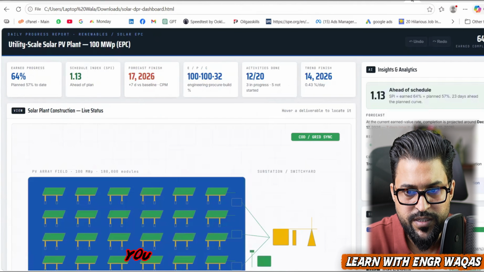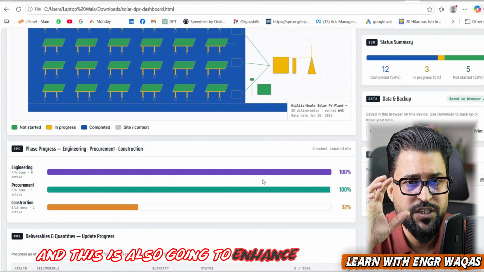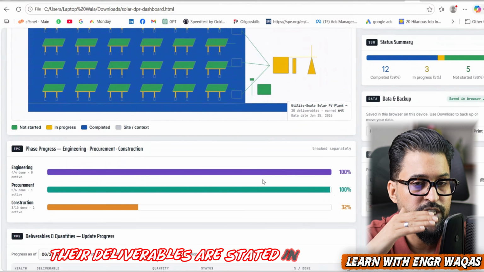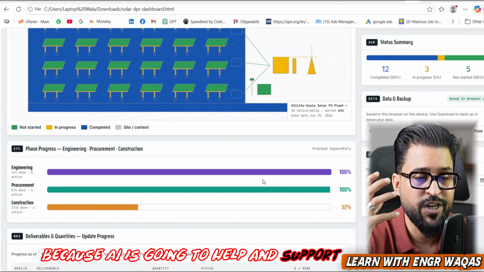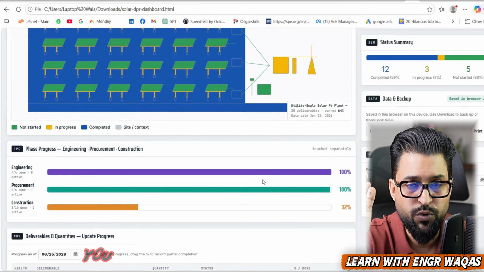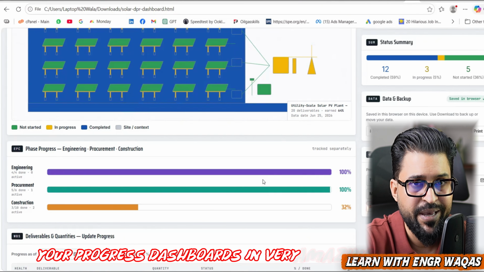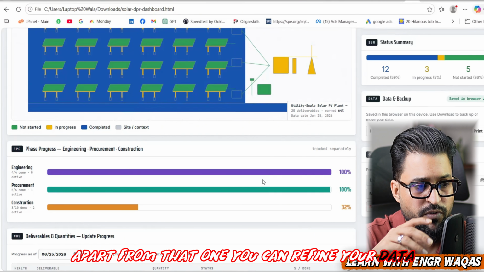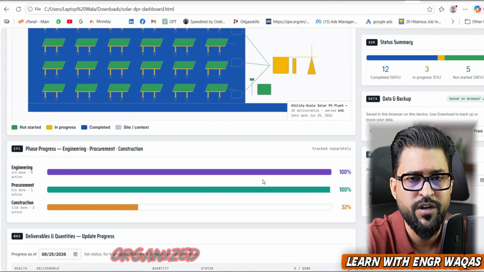Apart from that, you can see this is a solar plant, and this is also going to enhance your understanding as a planning engineer. Their deliverables are stated in a sequential way, because AI is going to help and support site engineers, construction managers, and project managers in this innovative way. You can create your daily progress report and progress dashboards in a very amazing way, right? Apart from that, you can refine your data from BOQ data into very dynamic and systematically organized planning data as well.